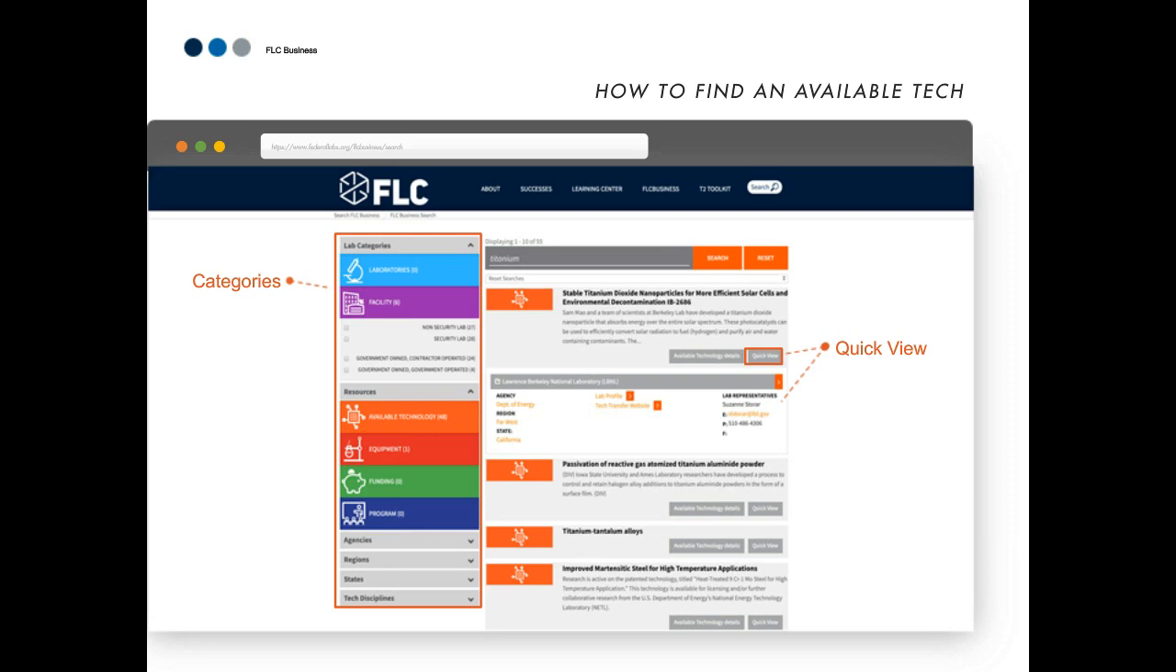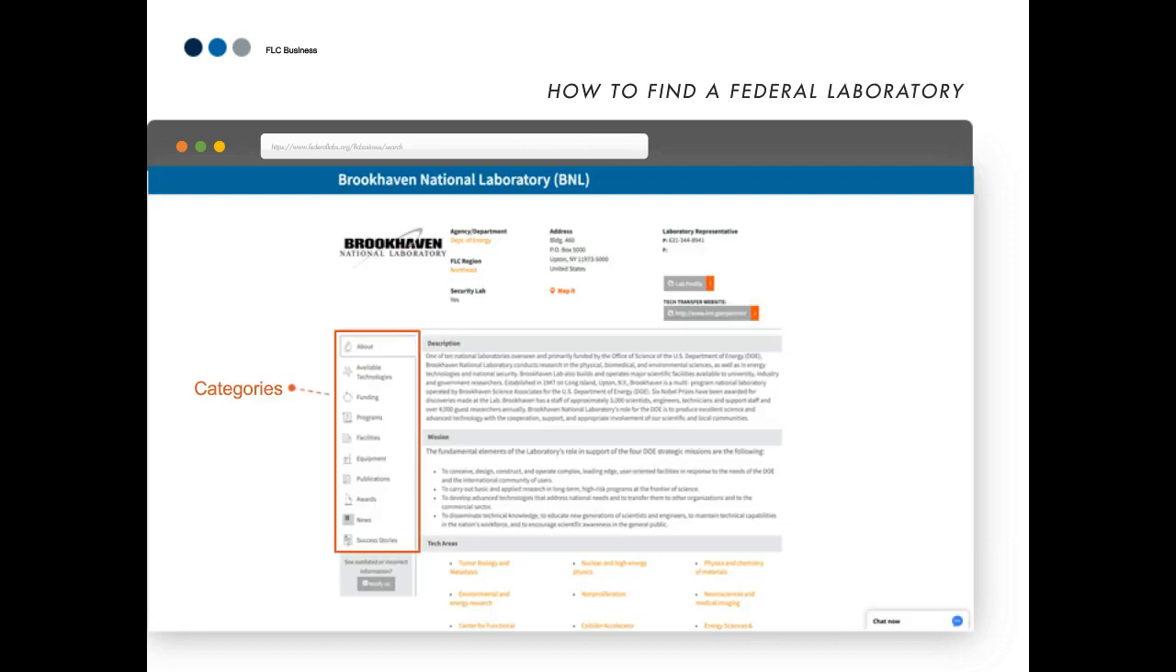The other thing we can see is we have a quick view possibility. So if you get to your search result, you just want to look and say, oh, who's the contact? You can immediately find that, or you can actually click through and take a look at the entire record. Before I told you about each laboratory having its own portal. This is a Brookhaven National Laboratory portal. It shows all the different options and categories of data that you can look at just by going to Brookhaven's profile page.